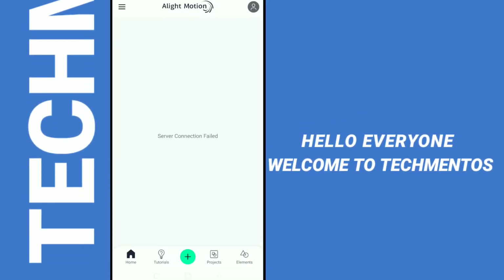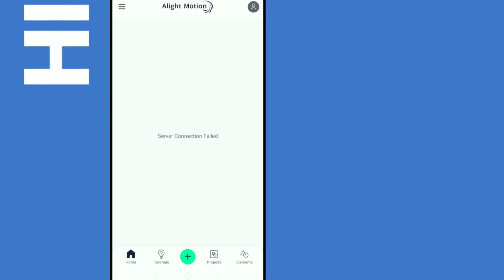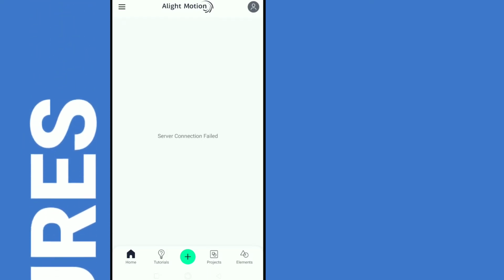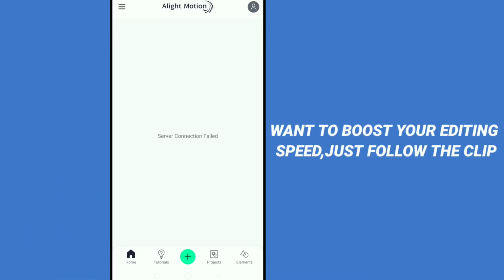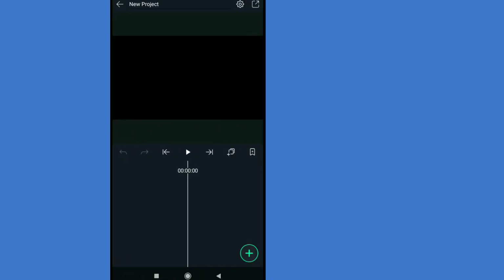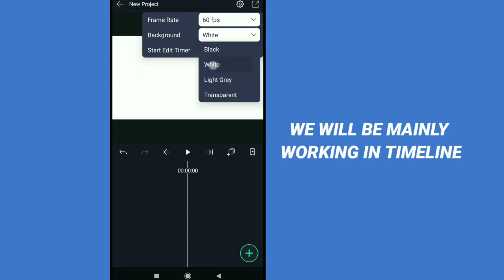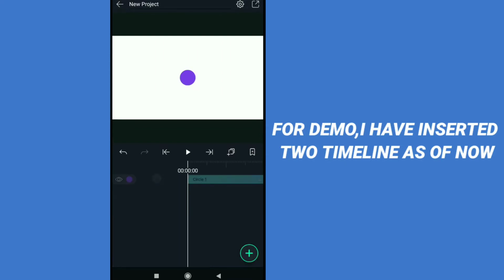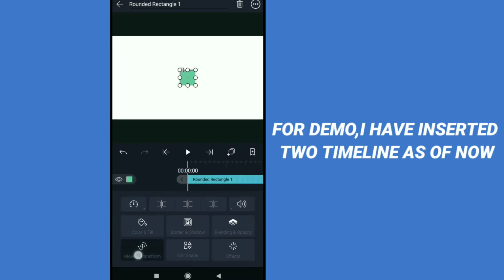In this video I'm going to show some of the hidden features of Lightmotion and the tips that will enhance your video editing speed a lot. So let's find out. First, let's create a project, then I will show. I'm going to change my background to white. Now insert any two shapes just for example.